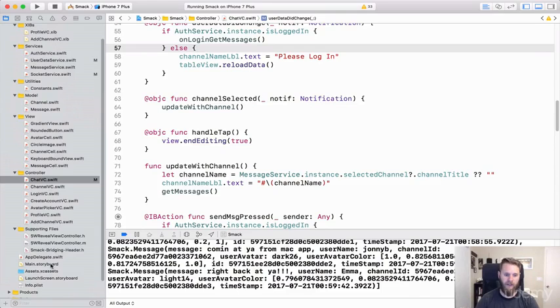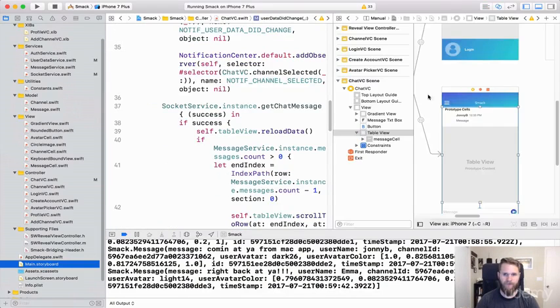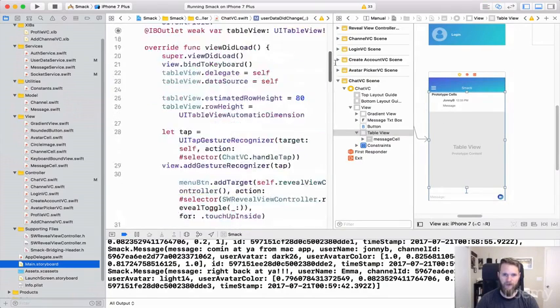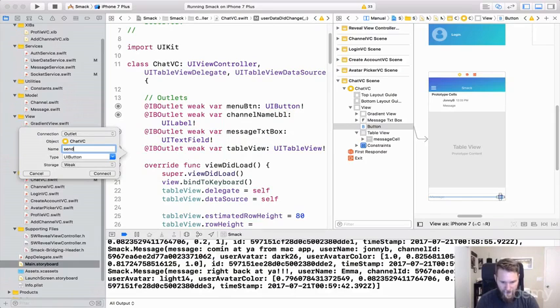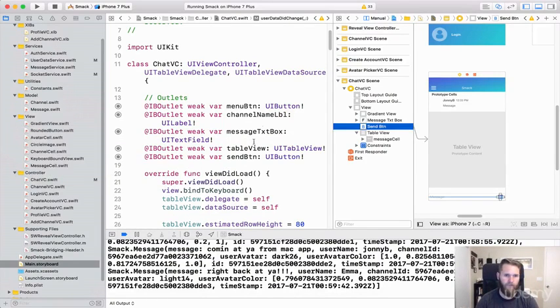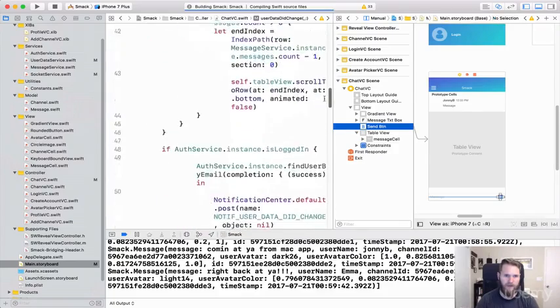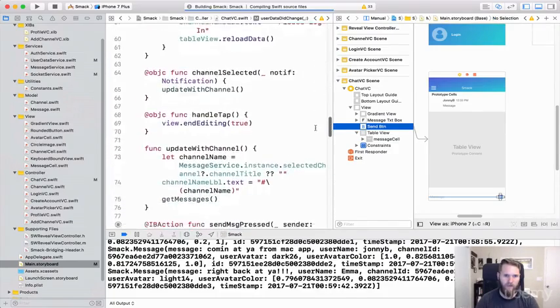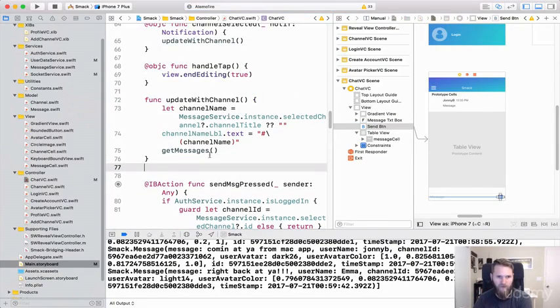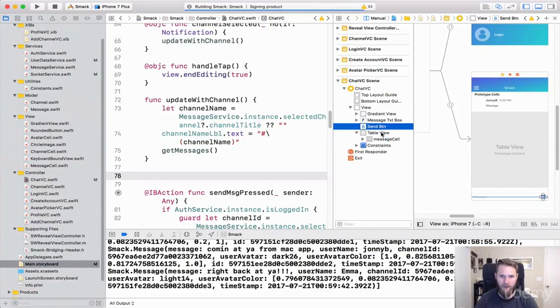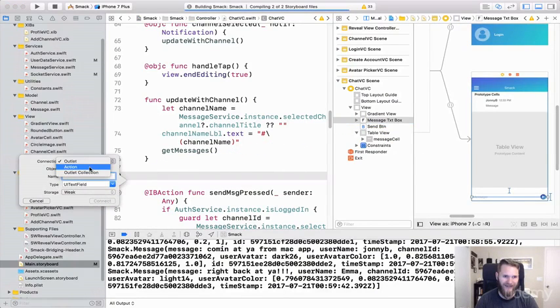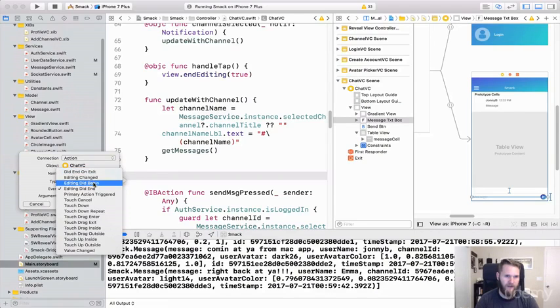Going to chatVC.swift, I'm going to option-click on Main.storyboard, and we're going to need an IBOutlet for our send button. So from here, I'm going to control-drag and say sendButton. I'm going to connect. And then down here, before the send message button, we're going to get the text field, the message text box. And I'm going to control-drag over and change this to an action. And the event that we want is editing changed.